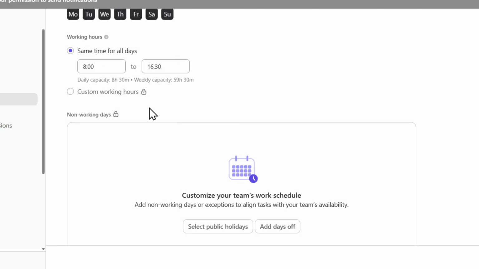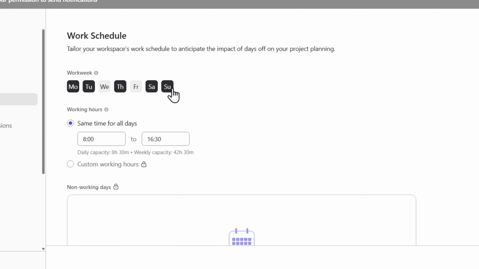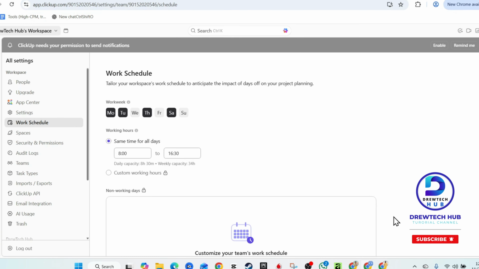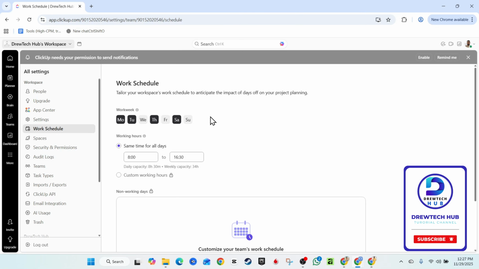But if you want to stick to the basics, you can go ahead and set the days that you wish and then go ahead and click save. And that's all there is to it. Very easy and very simple.